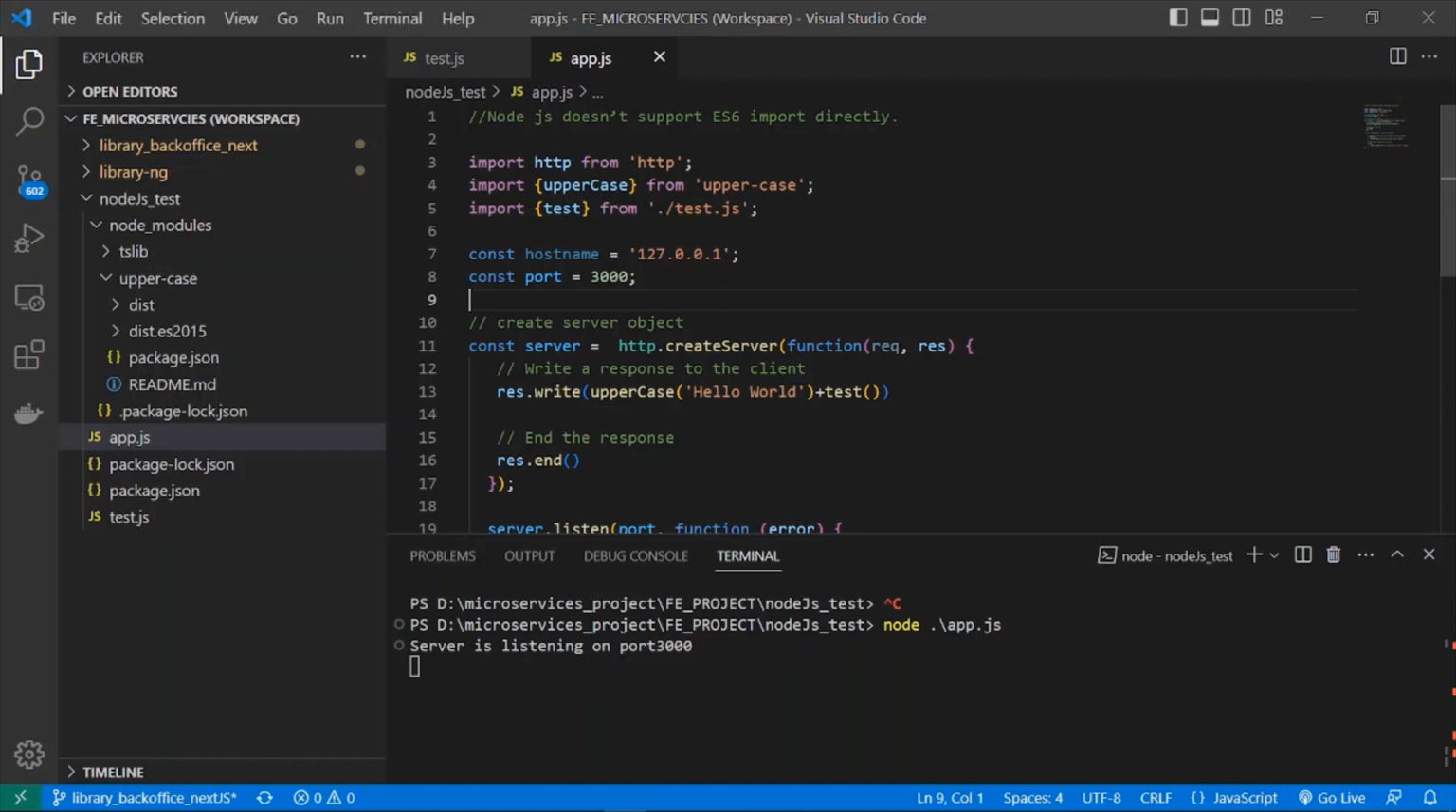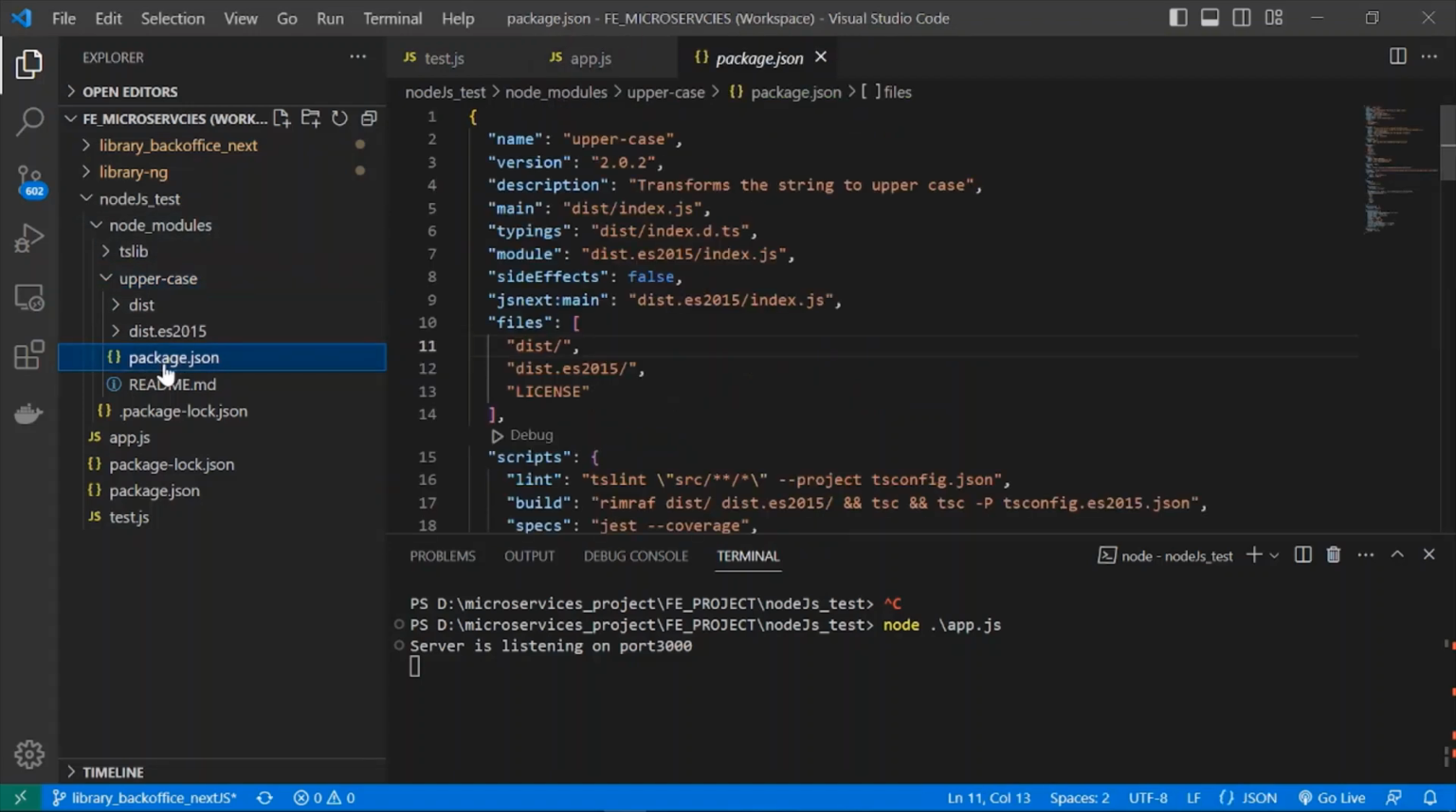Now let's see the example of the second module, the folder having the package.json, and there should be one main field. One package I downloaded from the npm registry is upper hyphen case. It is used to convert a string into uppercase. So here you can see I've downloaded it. It's present under node underscore modules, and let's go to the package.json.